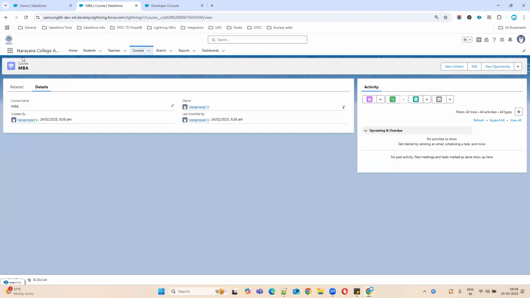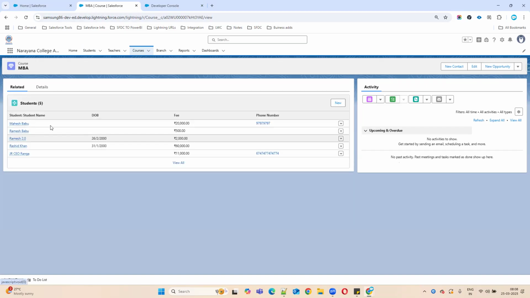Understand? In the record page also, which components do you want to display? For example, in this record page in Lightning, we are using only details, main fields, a related list, and some activity. That's it. If you want to add more components here, then we can customize this page. That is called a record page.